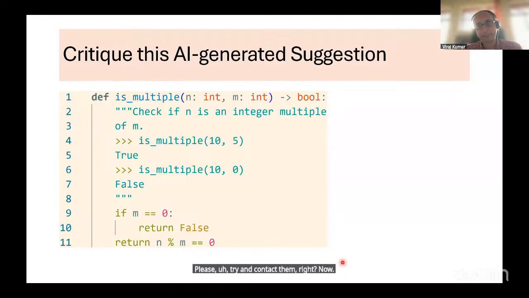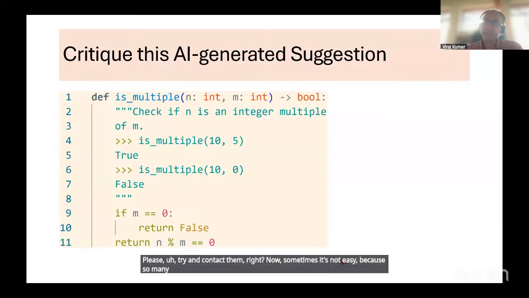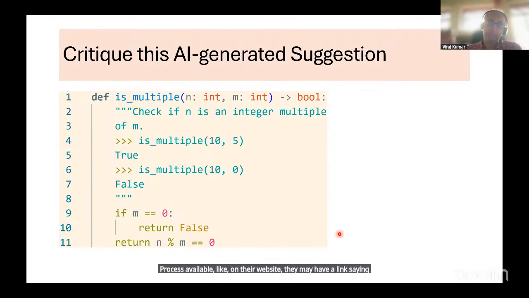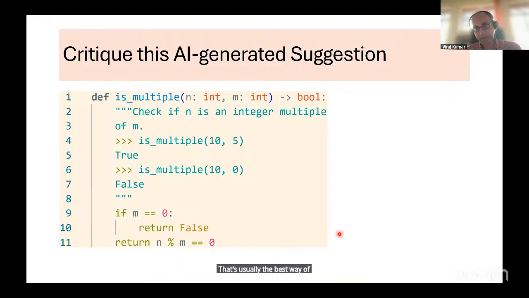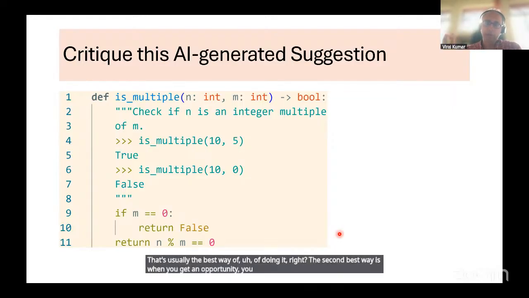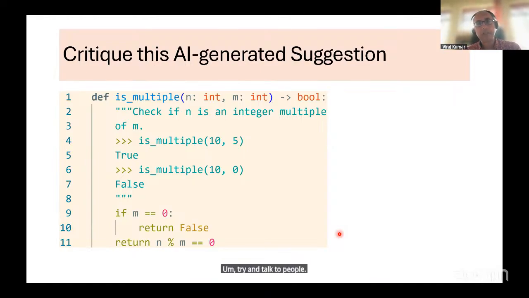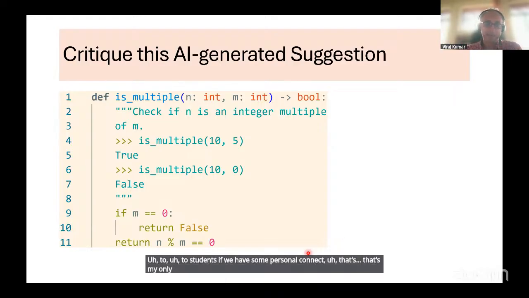Now, sometimes it's not easy because of how many emails people get. So what many people do is they have some sort of process available, like on their website, they may have a link saying, if you want to apply for an internship, apply here. That's usually the best way of doing it, right? The second best way is when you get an opportunity, in your college, people come visit, give talks, try and talk to people. It's much easier for all of us to respond to students if we have some personal connect. That's my only other advice, right?